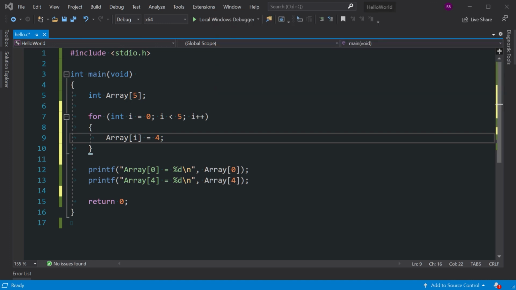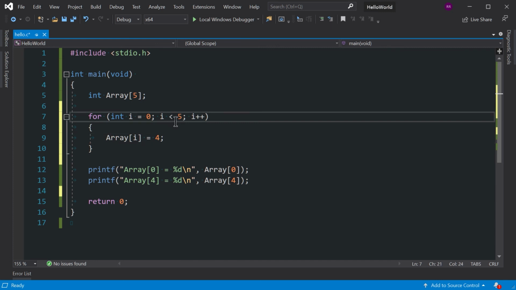When the loop is done, it means that we have gone through the entire array, indices 0, 1, 2, 3, and 4, and set all the elements to 4. You might want to write the condition as i less than or equal to 4, as we know that we're going from 0 to 4, but both conditions are identical. So if I say i less than or equal to 4, or if I say i less than 5, they're both identical. It goes from 0 to 4.